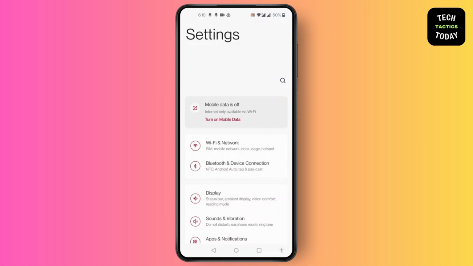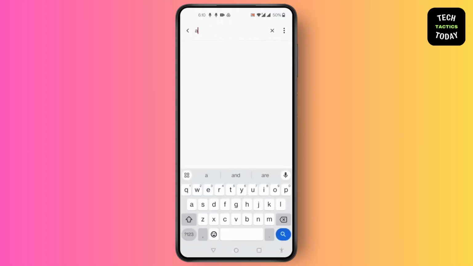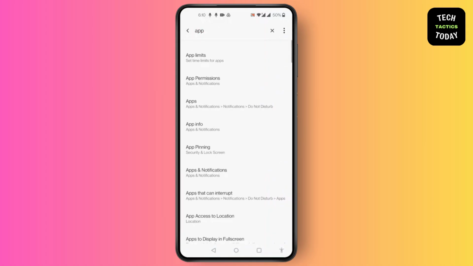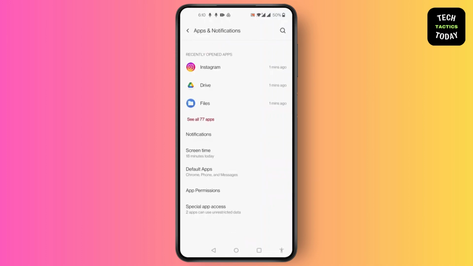Simply search apps. And then you'll find apps and notification. Click on apps and notification and you'll find this kind of screen pop up. In here, simply search for Instagram.